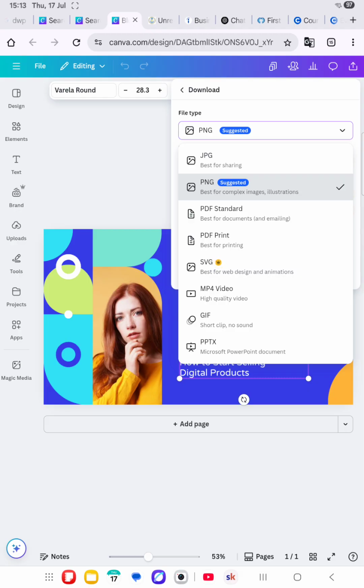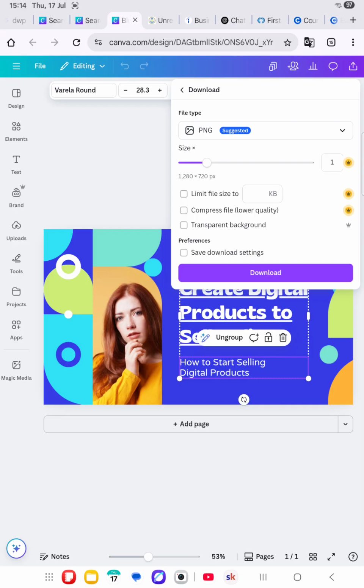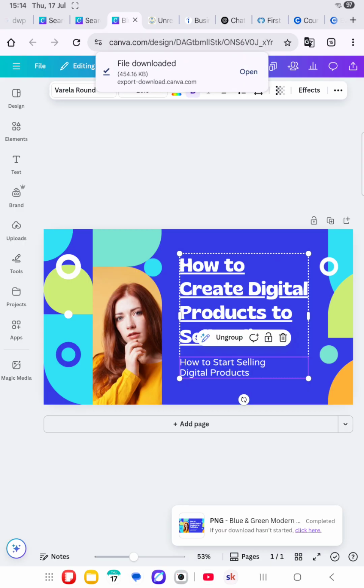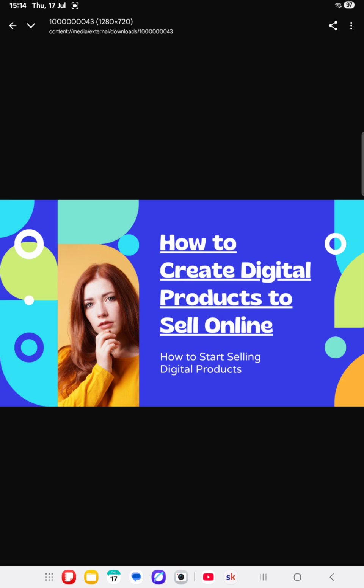And depending on if you have the paid Canva, if you're on the paid app, you can make use of the SVG, PDF print and everything. But if you haven't got the paid Canva app, then you won't be able to use some of the items described here. So all you need to do, as you can see, it says PNG suggested. You click on the PNG, you download, and there you are. It's downloading for you. Completed. You open the file, and there you go.